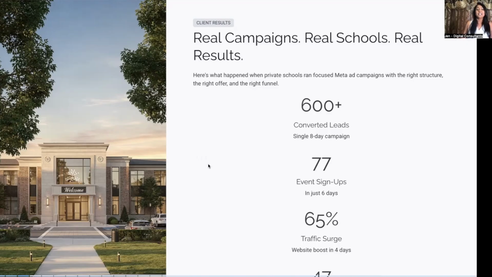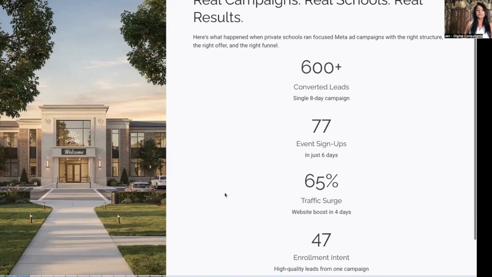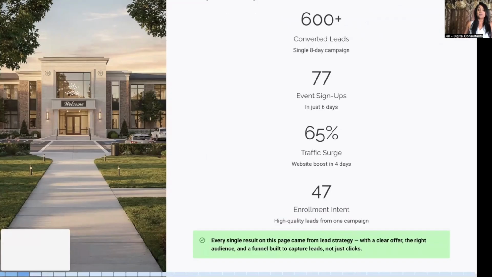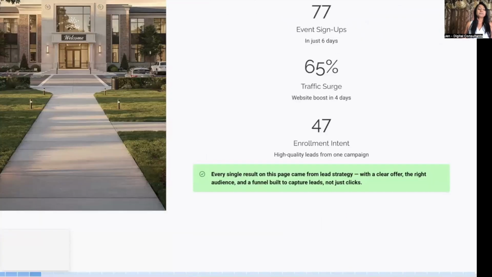We had a similar organization that had about 77 signed up events within just 60 days, and about a 65% increase in traffic. And then we saw 47 people say, I'm ready to enroll. 47 people saying that I'm ready to enroll into school. So that's a great result.